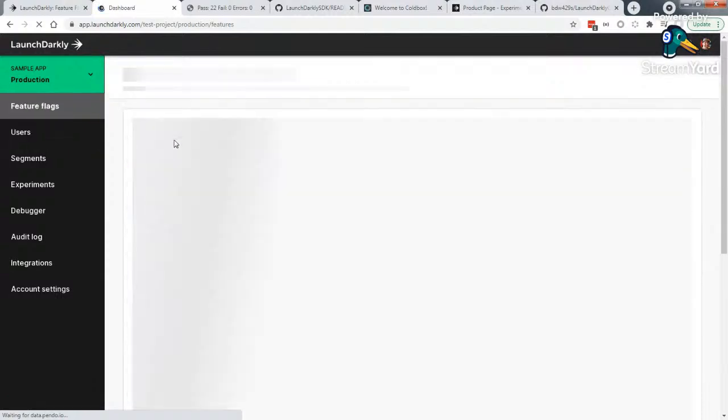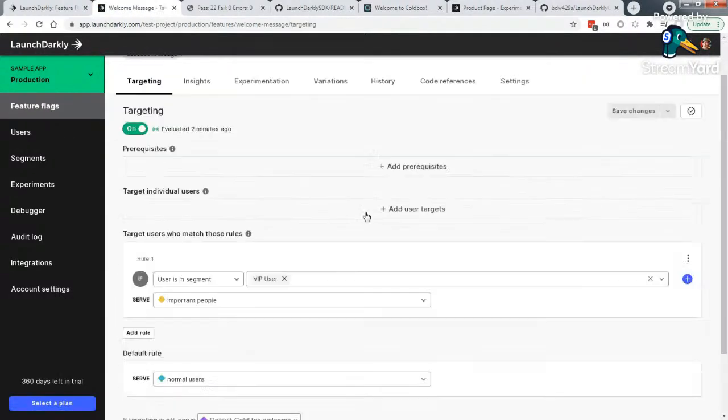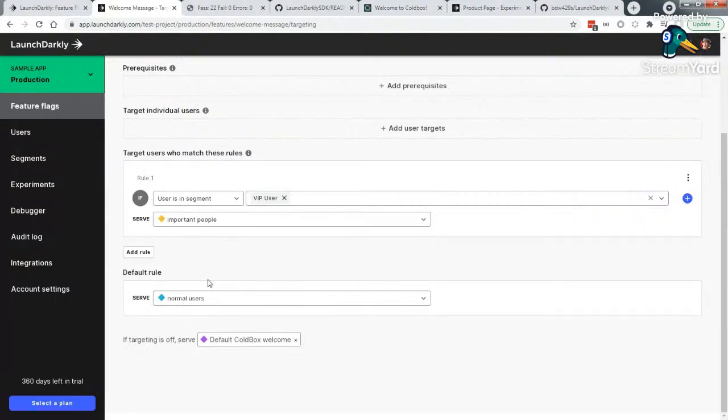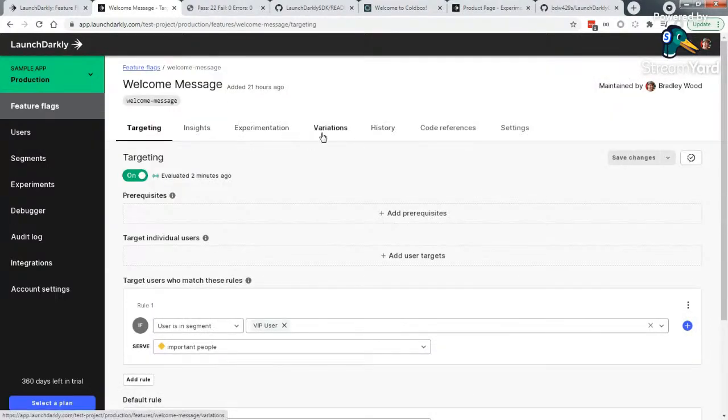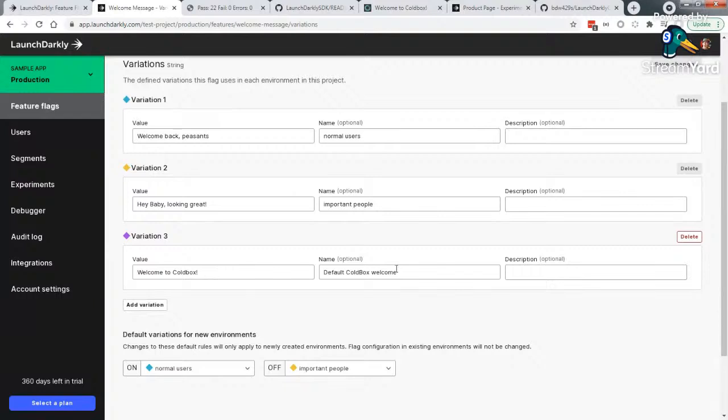So let's take a look at my feature flag. I have a feature flag called welcome message right here. And it's a string feature flag. And I have three variations right here in my variations tab. Variation 1, variation 2, and variation 3. So variation 3 is just our default ColdBox welcome. It says welcome to ColdBox. I have the important people variation, which says, hey, baby, looking great. And I have normal users, which says, welcome back, peasants, right? So these are the three variations. So this is an example of a flag that's not just on-off. It actually has different behaviors and functionalities.